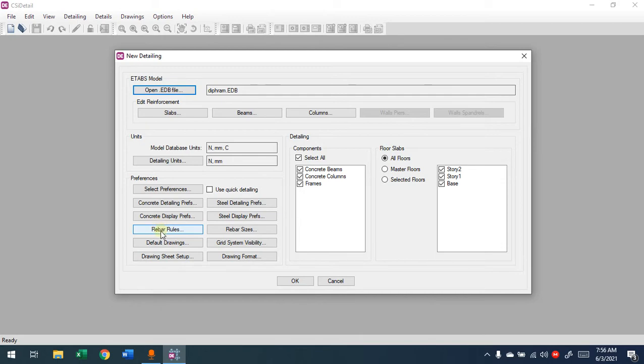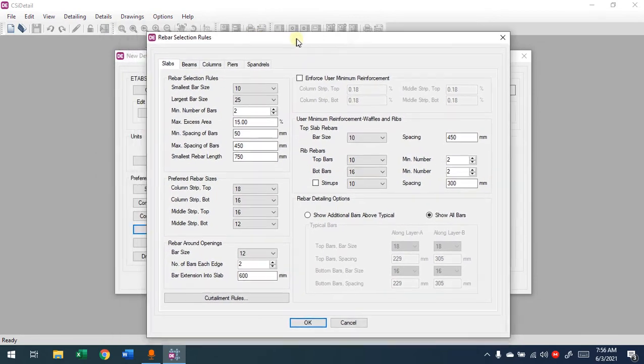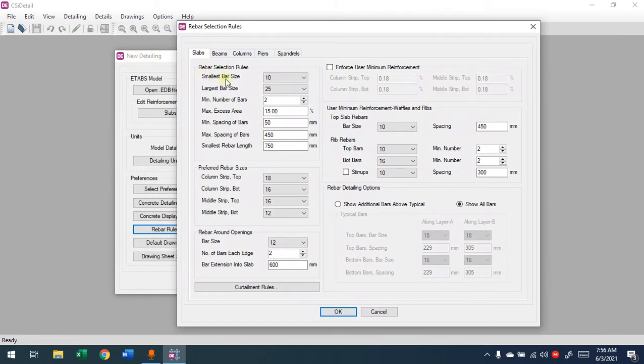The part that will be important is rebar rules. Here you will specify the rules that you want the CSiDetailing to follow. For slab, smallest bar size, you want this one. Do you want the largest bar size to be 25? I don't want this one. I want the maximum bar size to be 12 for the slab.